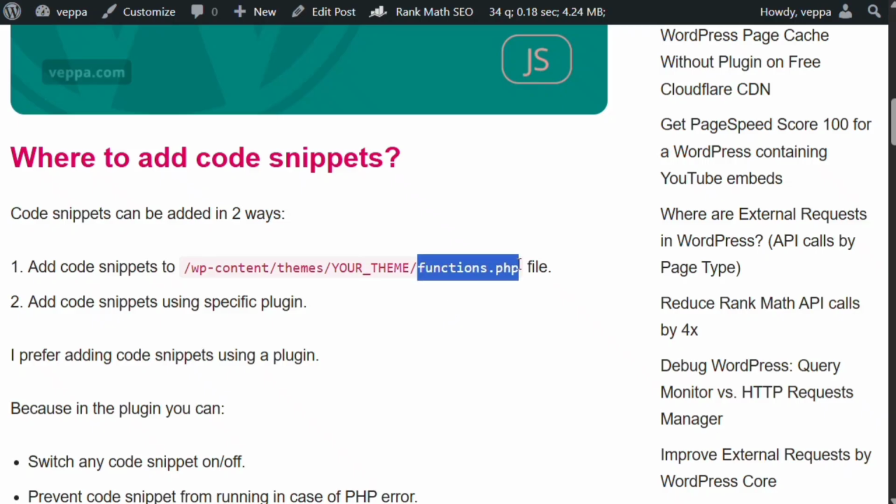Code snippets are regularly placed inside a functions.php file, which resides inside your theme folder. But that way of using code snippets is not flexible, because when you change your theme or when you update your theme, those changes will be lost.